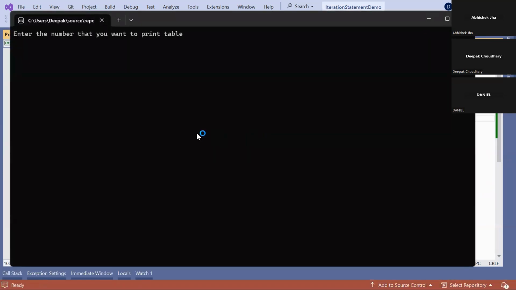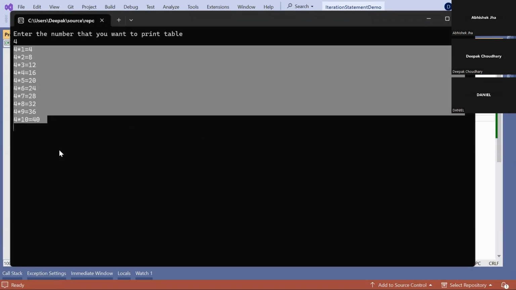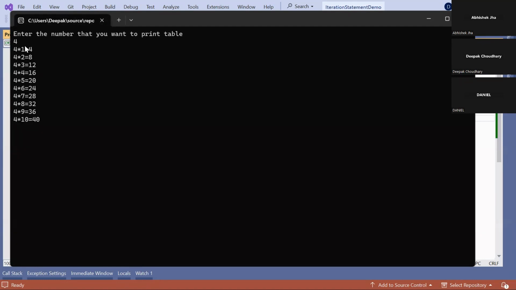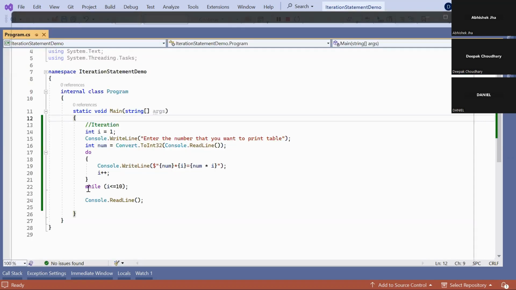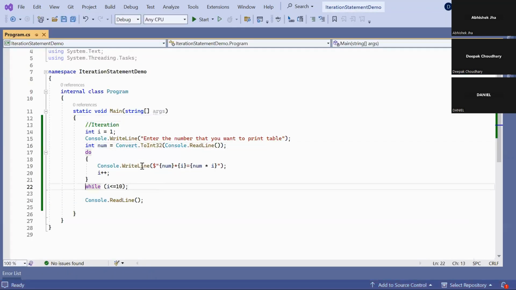So for example, I enter 4, you can see. It will repeat the conditions till the condition gets false, starting with 1, 2, 3, 4, 5, 6, 7, 8, 9, 10. So 10 times that do statement will be executed, and after 10 the condition is false, then the loop gets broken and the program gets ended. So this is the process of implementing the do while statement.